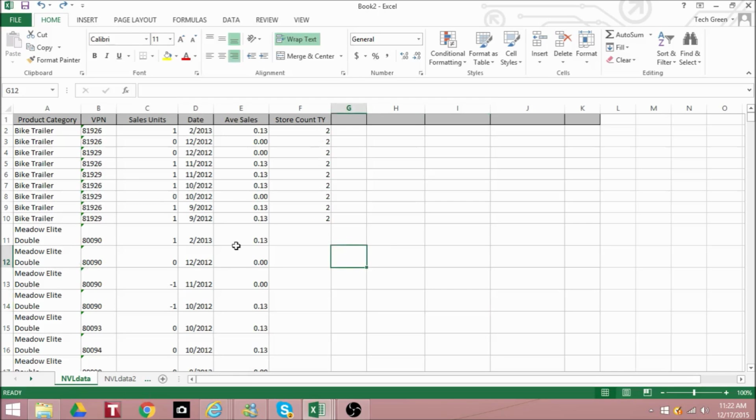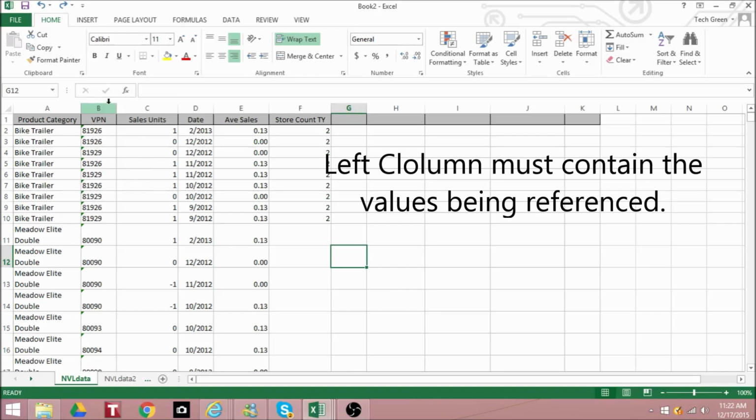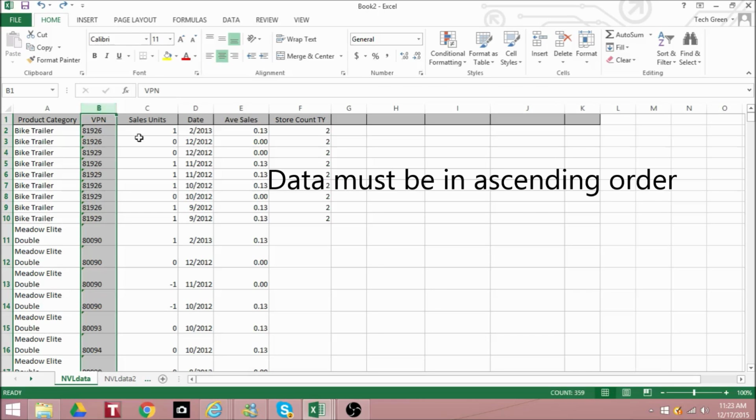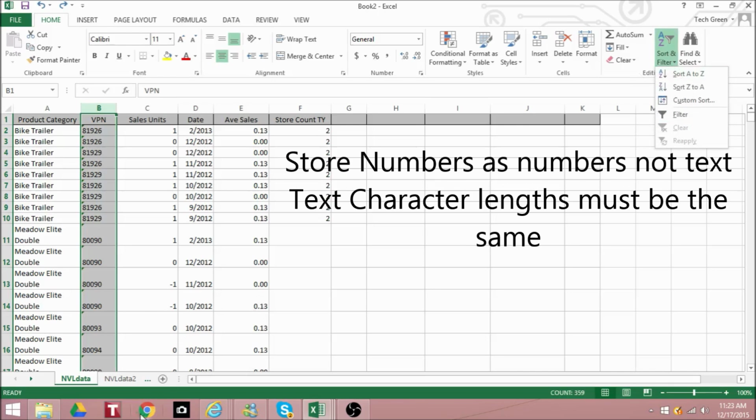Really quick, there are 4 important rules when it comes to VLOOKUP that you must remember, or you're going to have issues. The left column must contain the values that are being referenced. All data that you're going to reference, the index, must be in ascending order. So you need to sort it in ascending order, and you can do that right here, Sort A to Z. You must store numbers as text, and text character lengths must be the same.